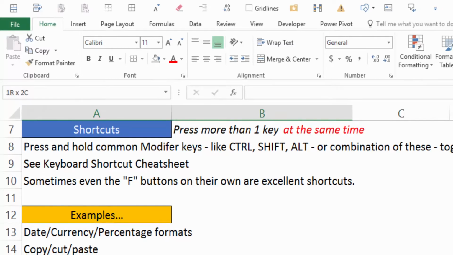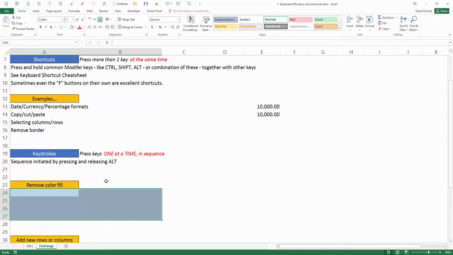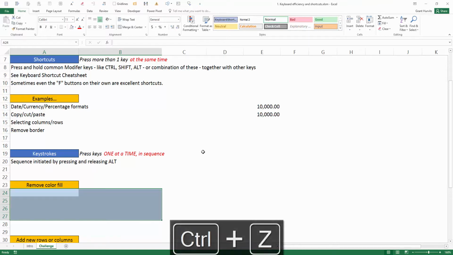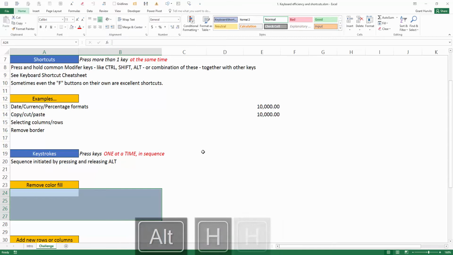So let's have a look at an example of removing a fill color. I'm going to press Alt as the trigger and release it. And then because I know I want to get to the fill color, I need to press H for home. Once I release, I notice a brand new list of letters that appear. And I can see that the fill color has the letter H. And now to apply no fill, I can use the letter N. So as you can see, I've pressed each of those keys one at a time in sequence. In quick time, to do that again, it was Alt, H, H, N.